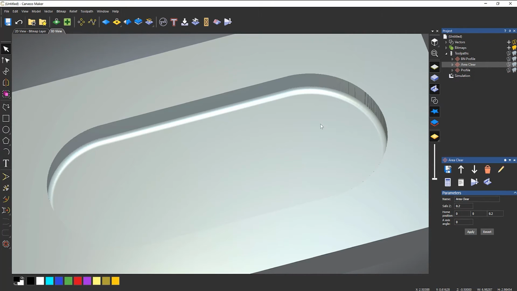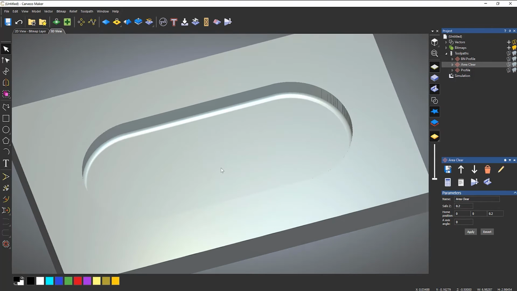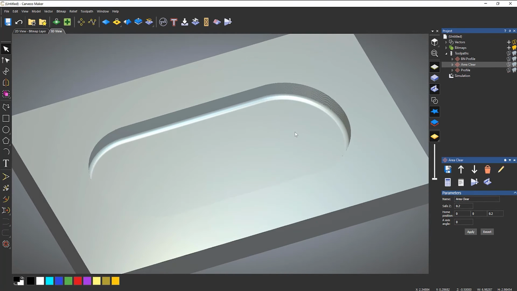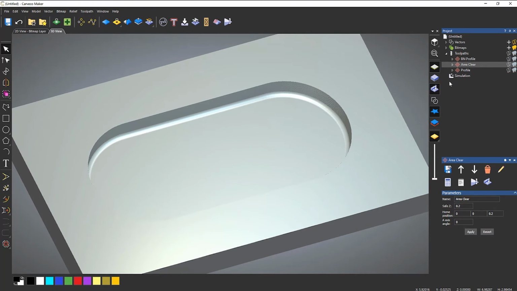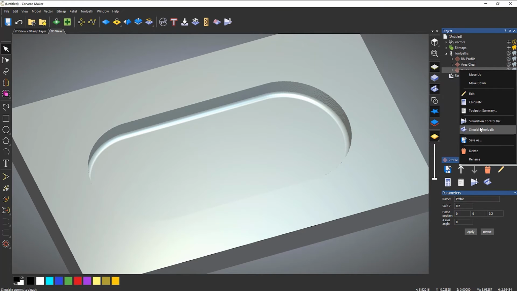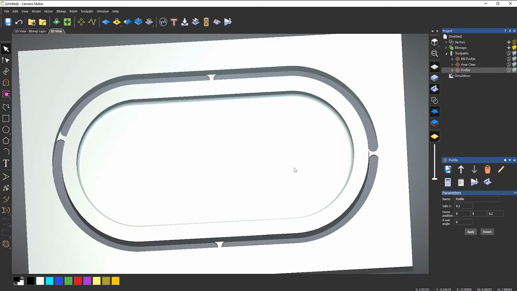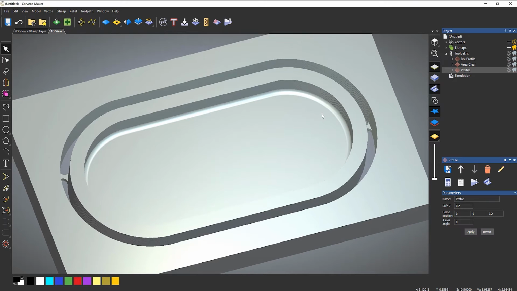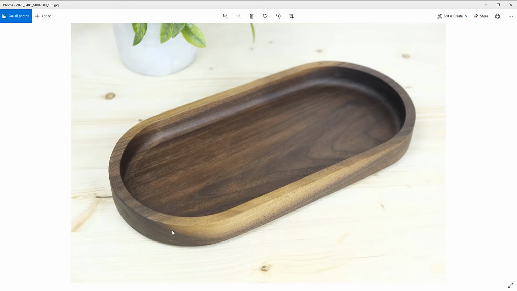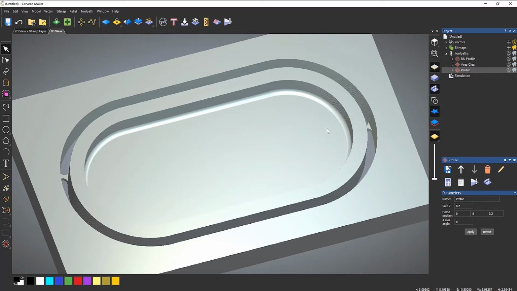Okay, so that's how you get that rad in the bottom of there. It's done by using a ball nose. So if I simulate that one, you can see that it cuts it out. So that's got the rad in the bottom, and that's pretty much exactly the same as how this particular piece looks.